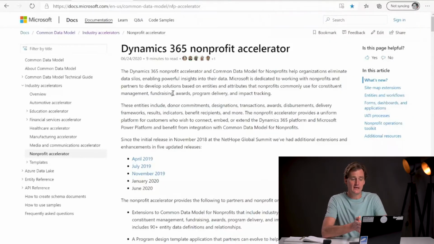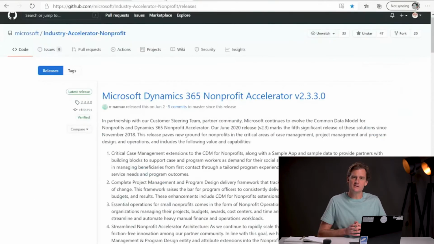As is always the case, all the documentation and resources that we're going to cover in this session are available on Microsoft Docs at the Dynamics 365 Nonprofit Accelerator page. And the entity relationship diagrams we're going to view are part of the nonprofit reference document that's available on GitHub with each of the successive releases of the Common Data Model for Nonprofits and the Accelerator.